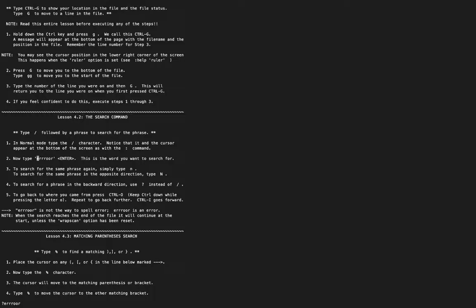Now when the search reaches the end of the file, it will continue at the start unless the wrapscan option has been reset. So I'm here. Okay. Nice.